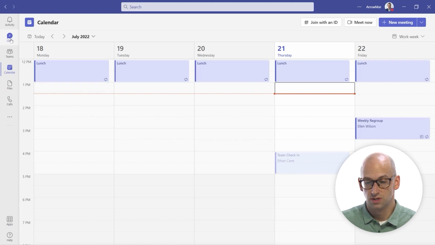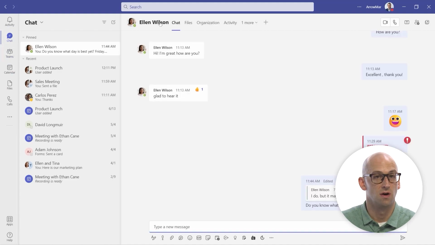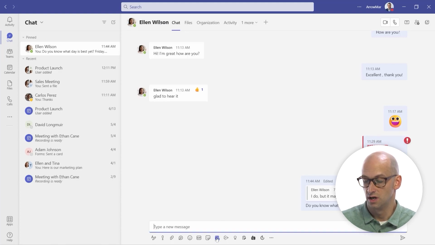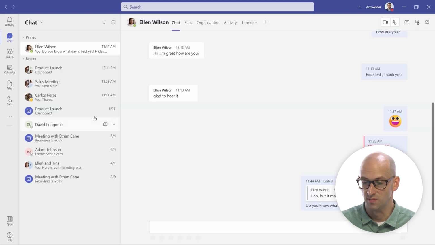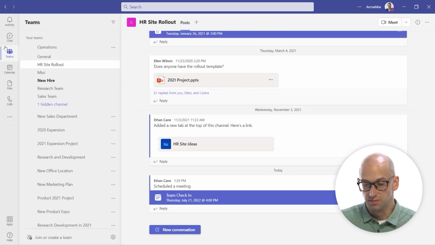We can also schedule a meeting from a chat. So if I'm having my conversation with Ellen and we have been talking about meeting and I want to put that on the calendar, I can come down underneath the compose box here and click on the schedule a meeting icon. And this is a nice shortcut because, of course, she's added as a required attendee, and then I can go ahead and fill out all of those same fields and send it off, and I have my meeting there with Ellen.